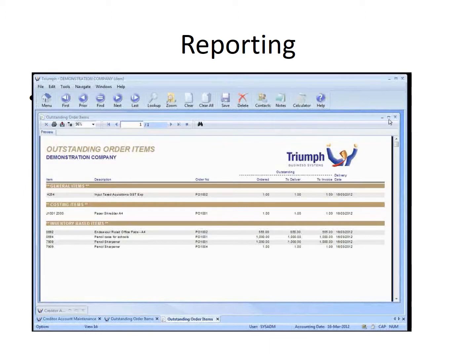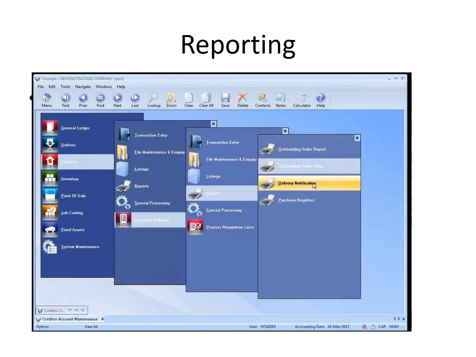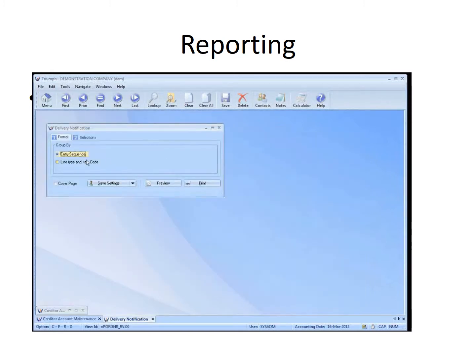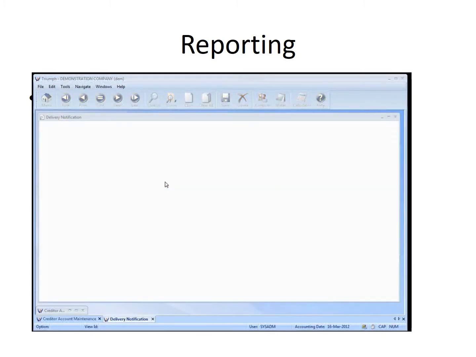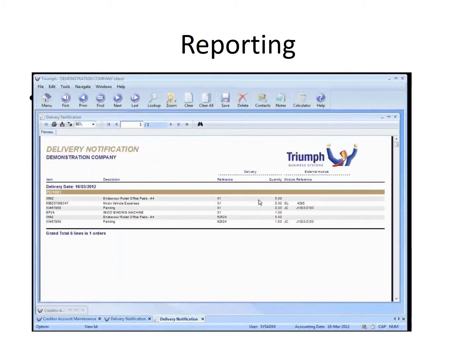And the key to that is, when you're looking at selections, you can just choose general ledger items that are outstanding, stock items, even by descriptions or job codes of what's waiting to come through. Delivery notification. This gives us a list of everything that's been delivered. And so we've actually had these items delivered, what has come in, based on where they come from, what purchase order they come to, like a cross-referencing of what's happened.